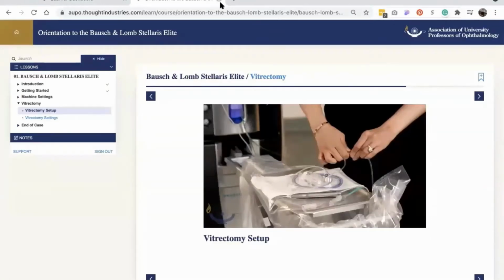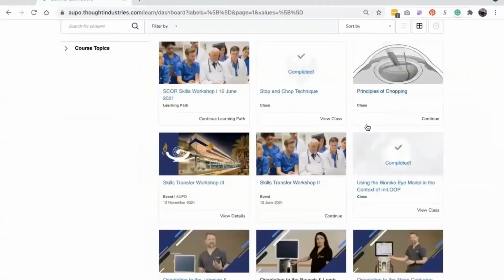If we go back to our learner dashboard, you're going to also find different types of courses, particularly based off of illustrations and images, more text-based. So a good example of that would be the stop and chop technique for us.